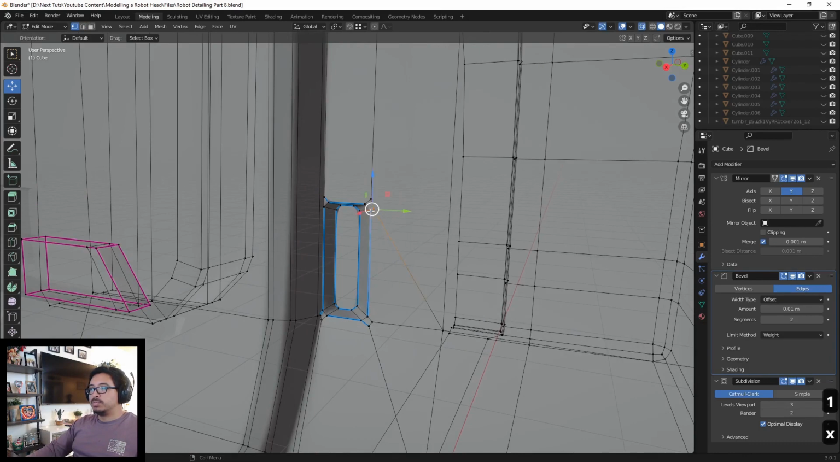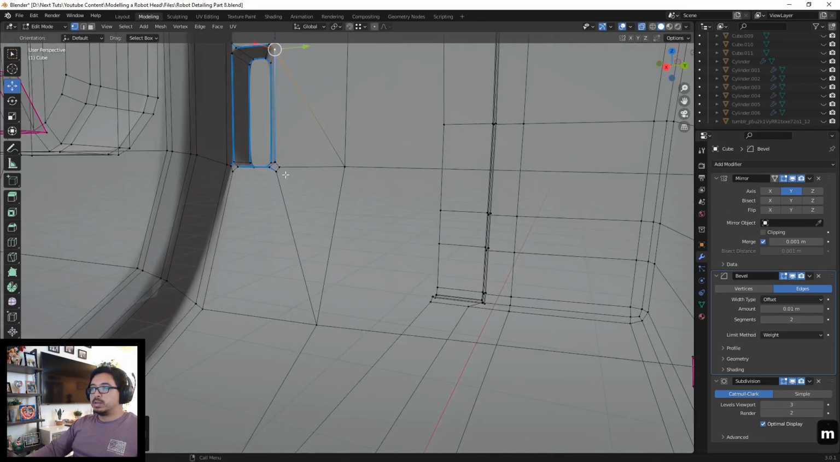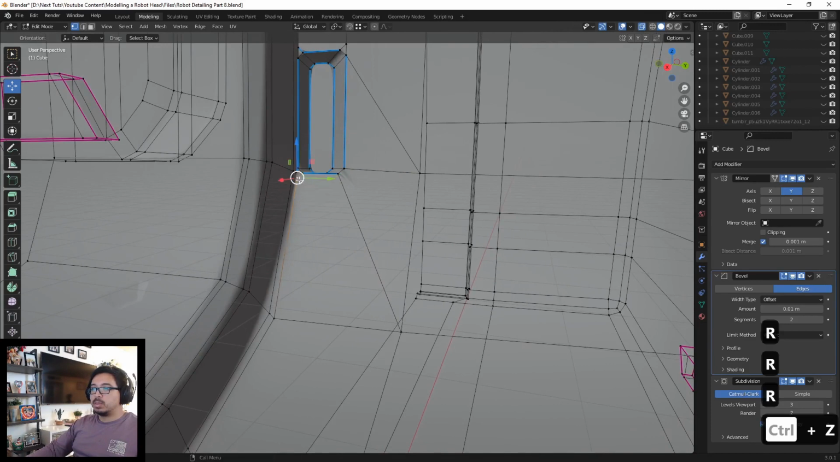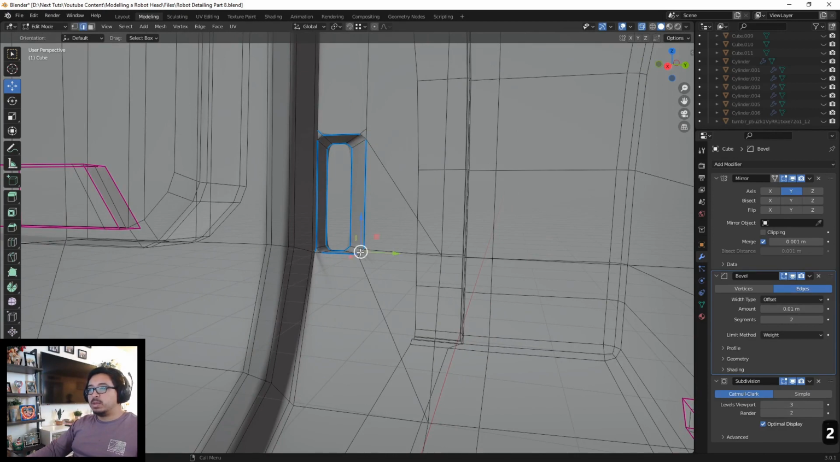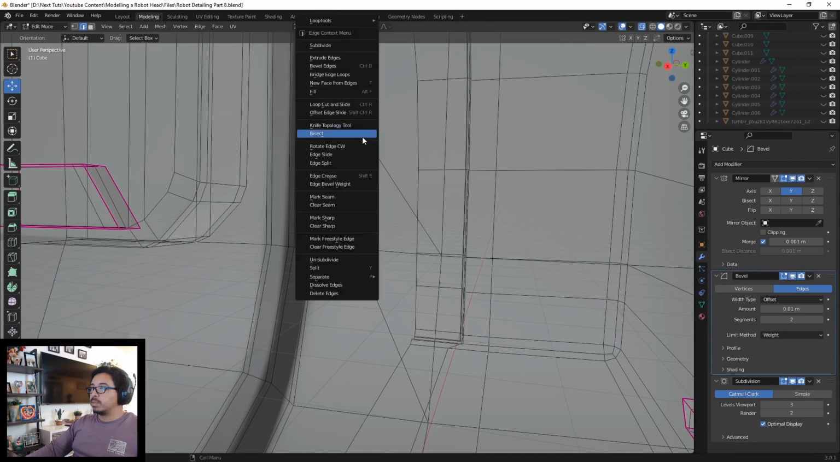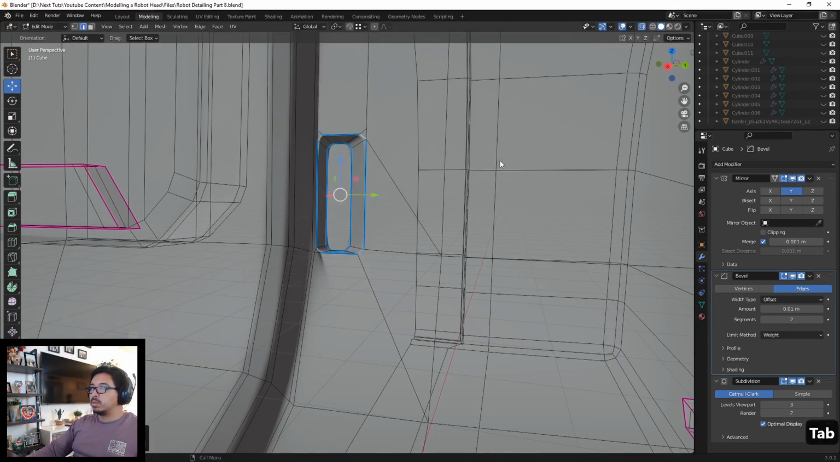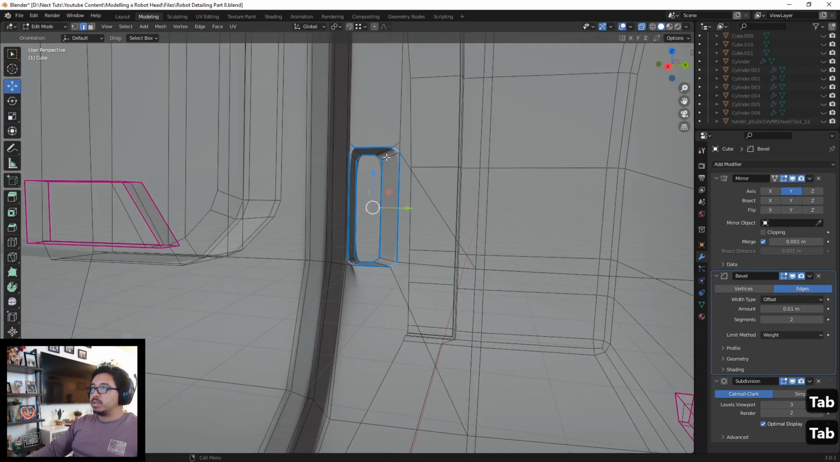So what I'm going to do, connect this, connect that, connect that. And so with that ready, let me deselect the bevel weight on that piece right there. That's looking better.